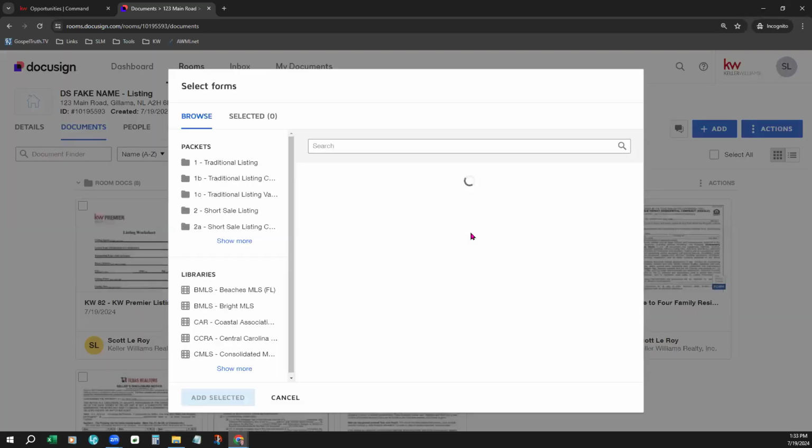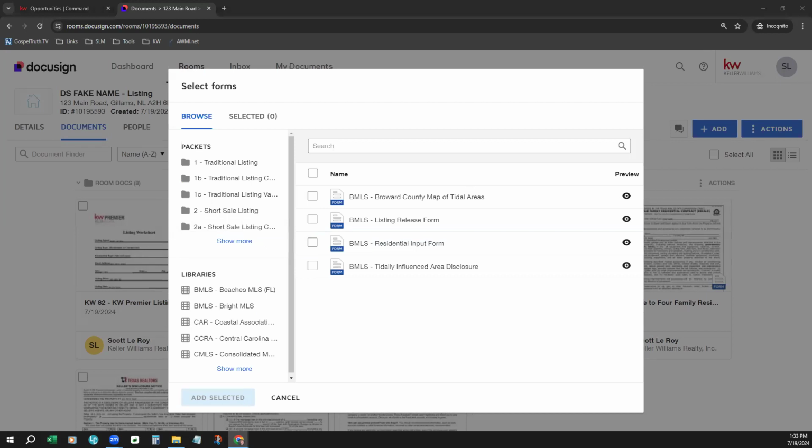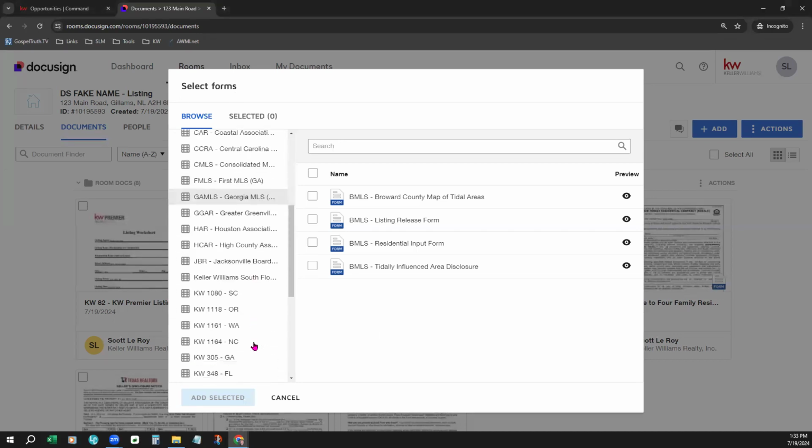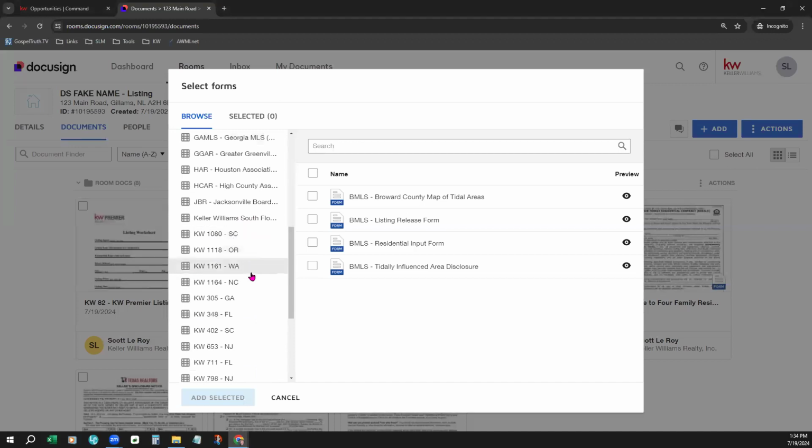A window is going to open and you get to see your libraries right down here at the bottom. So that's what a board library would look like. It'll usually have MLS associated with it or actually the word association on the name of it. I'll show more here to show you what a market center looks like. These are what market center libraries tend to look like. They usually have KW or MC for market center, just so you can see what a different library looks like.